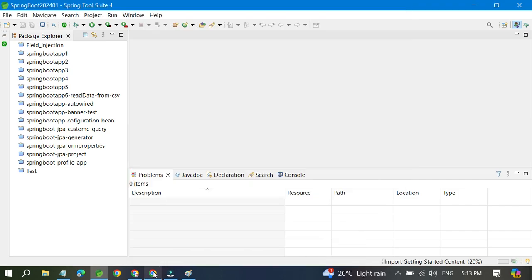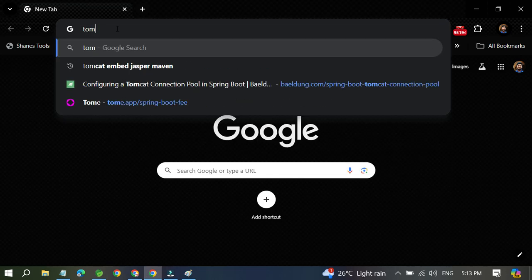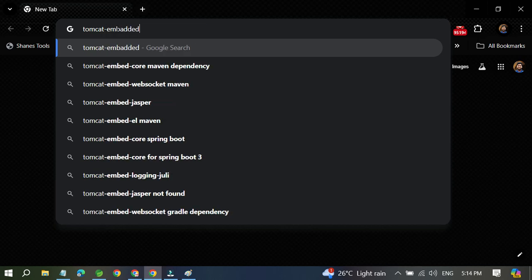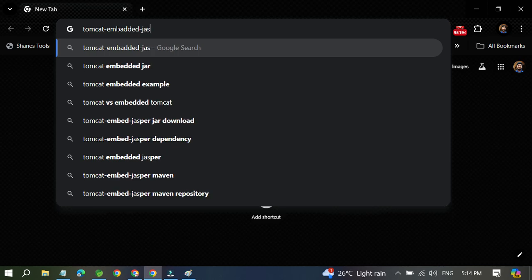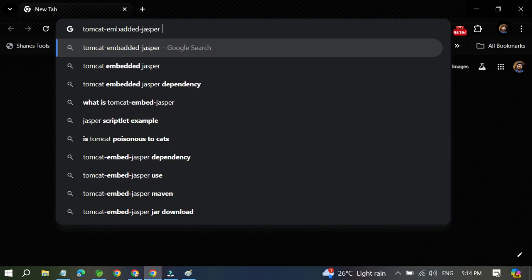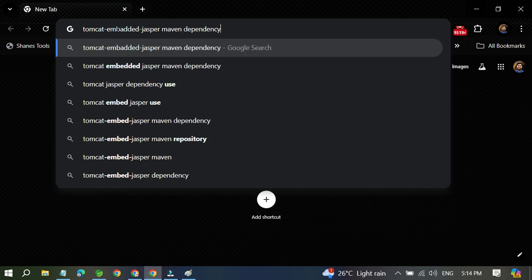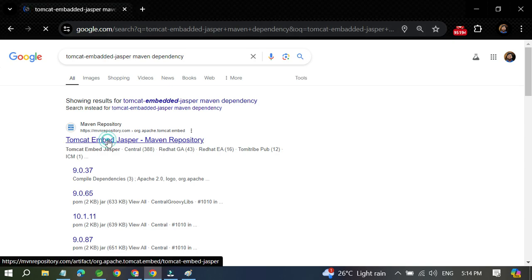Okay, so go to Google and search: Tomcat embedded Jasper Maven dependency. If you see here, it came up: Tomcat embedded Jasper Maven dependency. Open it.